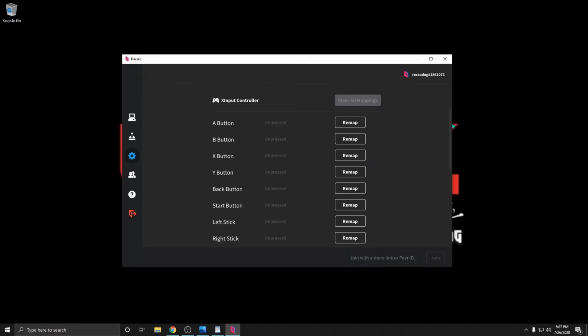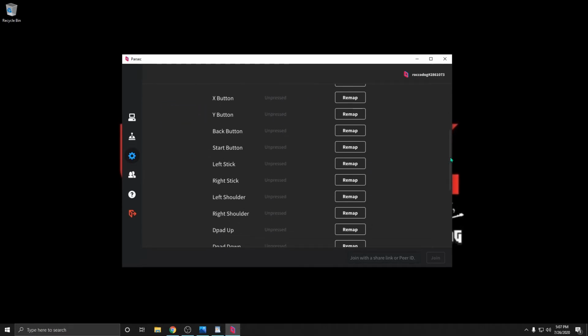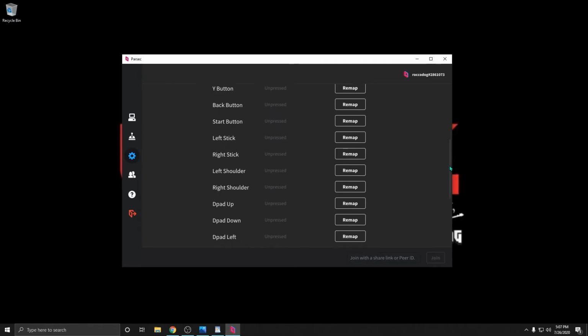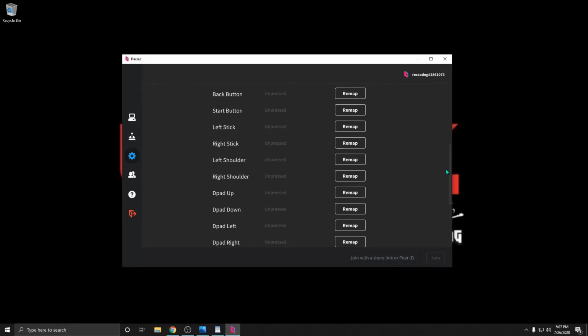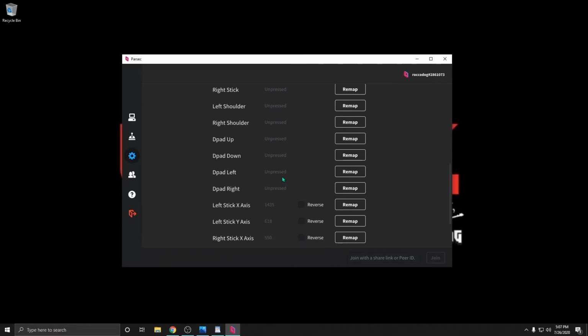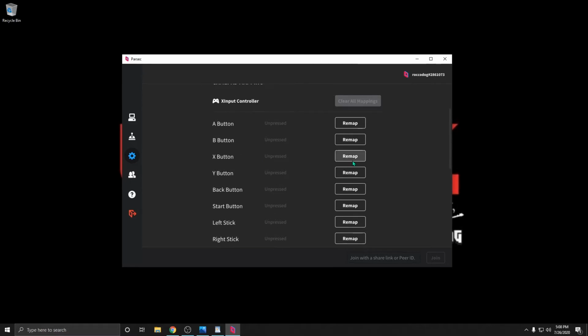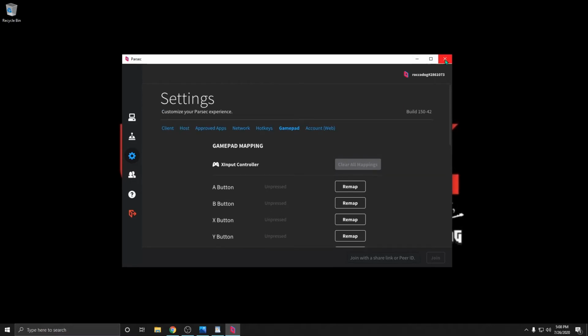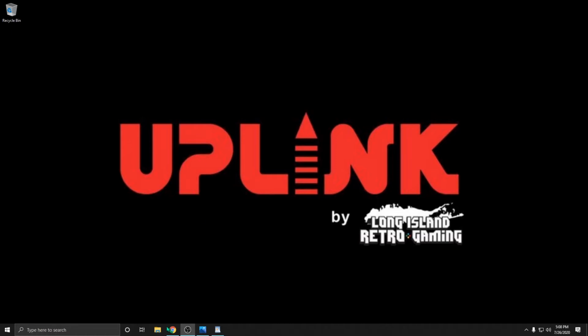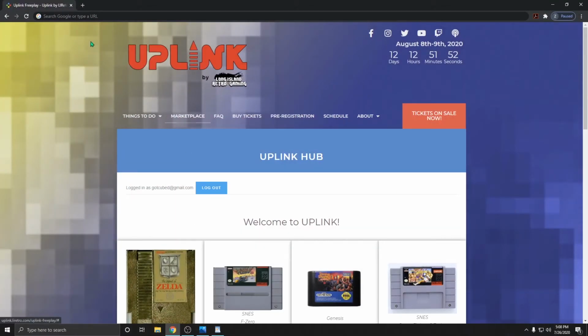And it's going to show you if you have a gamepad connected. So I have the Xbox One controller connected via Bluetooth. Now, if I press buttons, you can see that it's corresponding in Parsec. So we know that this is working. So we can go ahead and close this. And we're going to open up the UPLINK website.